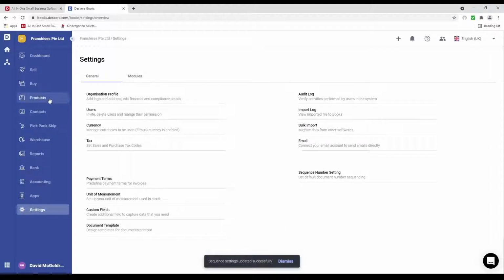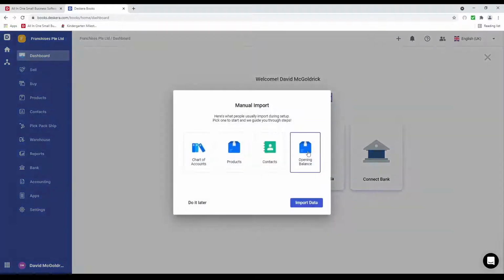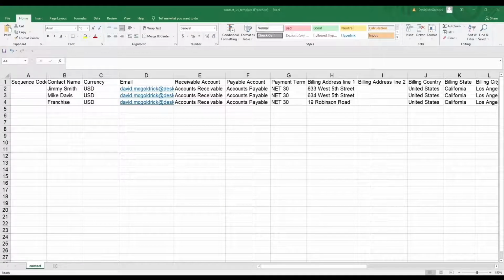Next, let's go to dashboard. Let's go to import your data. Let's click on contacts, import data, and let's download the sample file. Now we're in the contact template. Inside here is where we're going to input all your different contacts.